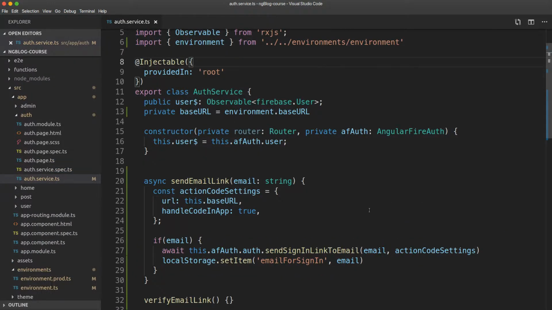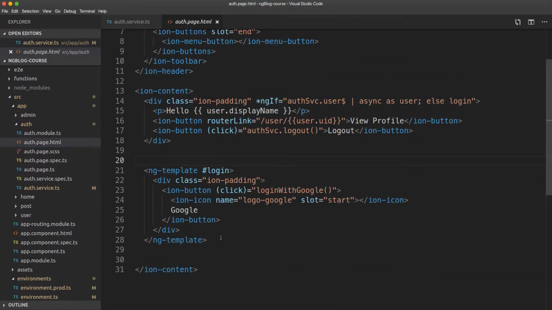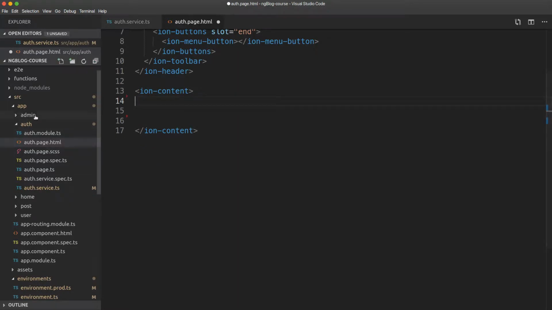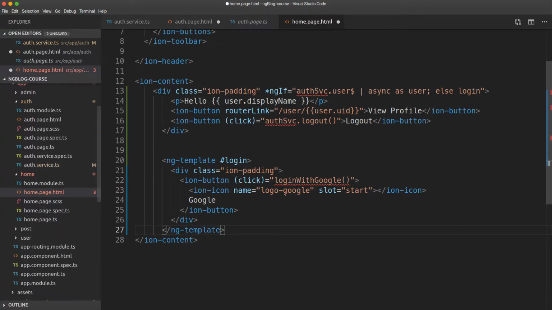Okay, now back to our application. Let's add a form so we can grab this email from the user. So in our page, now here I'm gonna remove this and I'm gonna add to our home page because I don't really need that here. And now I can just remove everything from here and add that one. Now here, instead of calling the logout, I'm just gonna send them to the auth page, just like that.